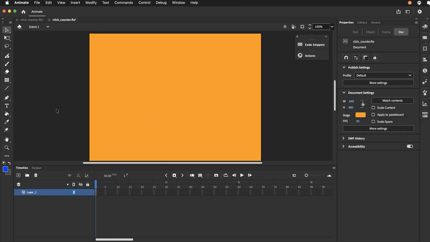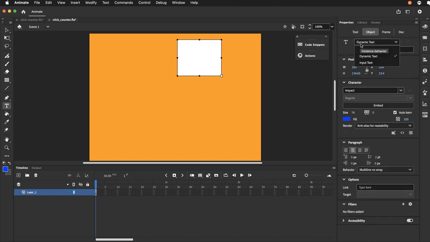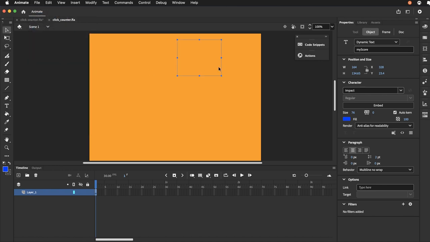Alright, so let's start by creating a dynamic text box. I'm just going to click and drag a box out here, and if it's not on dynamic, change it to dynamic. And I'm going to give it an instance name right away here. I'll just call it my score and hit my enter key. Alright, I'm going to save that. And I'm just going to drag it down here a bit, and I'm going to type in a 0.